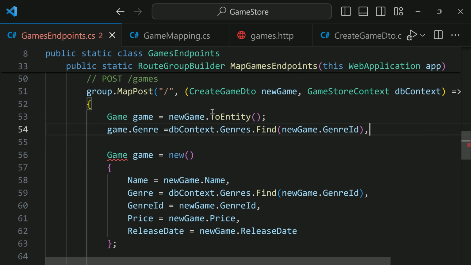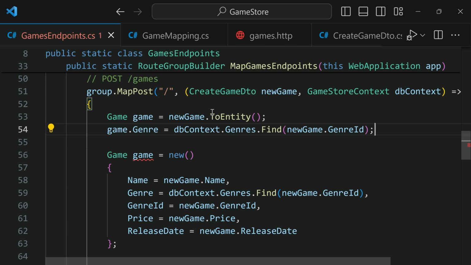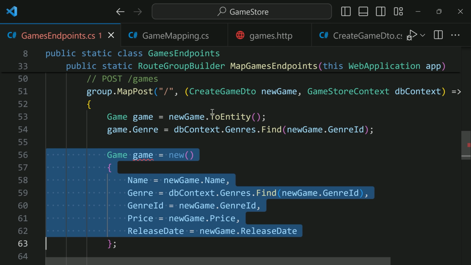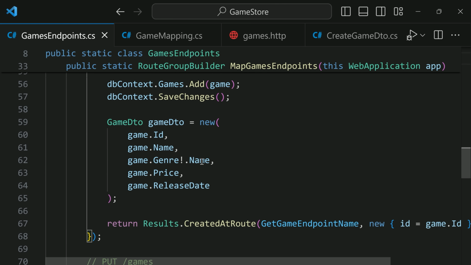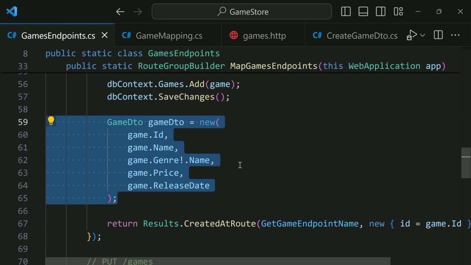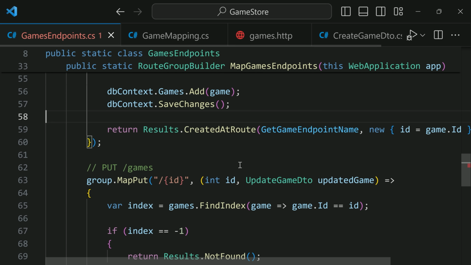We have to copy over there, right there. But the rest we can get rid of now. So this can go away. And one more thing. So now for the game DTO, we can actually just get rid of this entire section. Let's get rid of that.